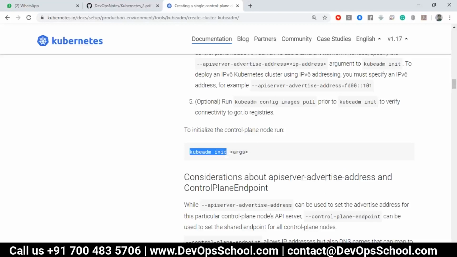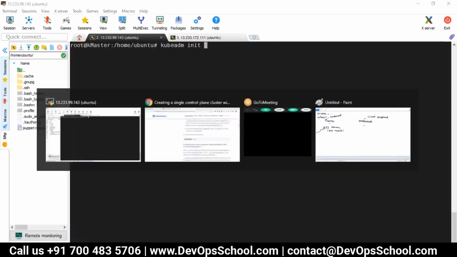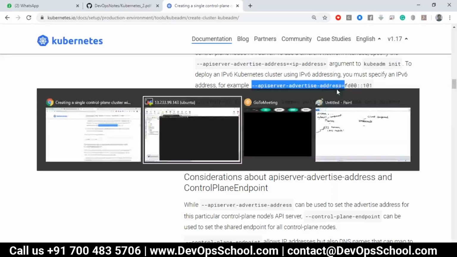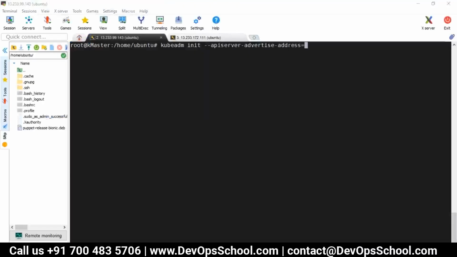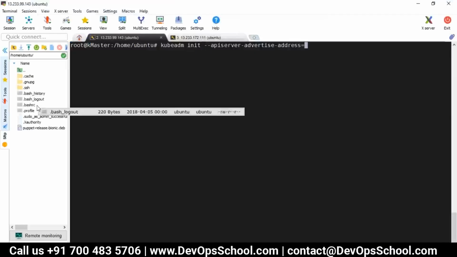Okay, so I'm on master. If I say kubeadm init, then API server. If you want to read this documentation, you can read it, but this step I need to follow: advertise address equals to the IP address of my master.